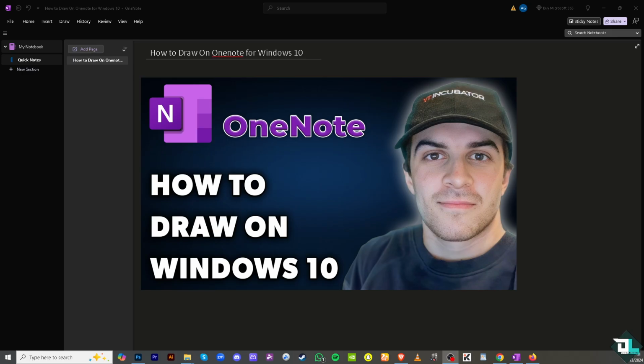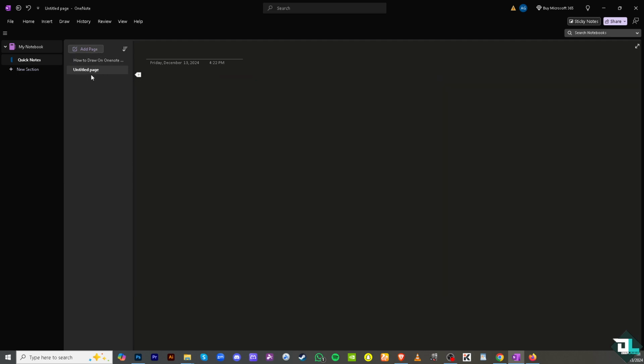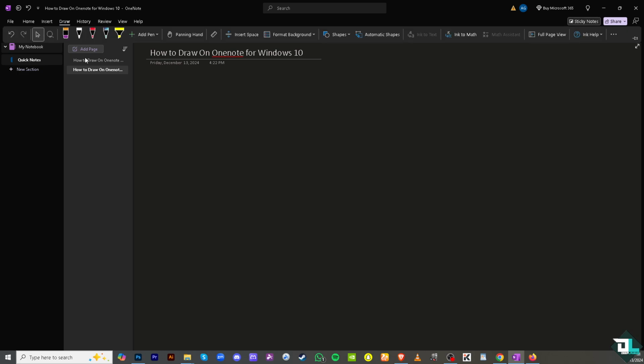Drawing on OneNote for Windows 10 is a straightforward process, and it's great for jotting down diagrams, sketches, or handwritten notes. And basically, here's how you can do it. Once you open Microsoft OneNote via the application, there is an option here that says Draw. From here, you can choose from any of the following tools.